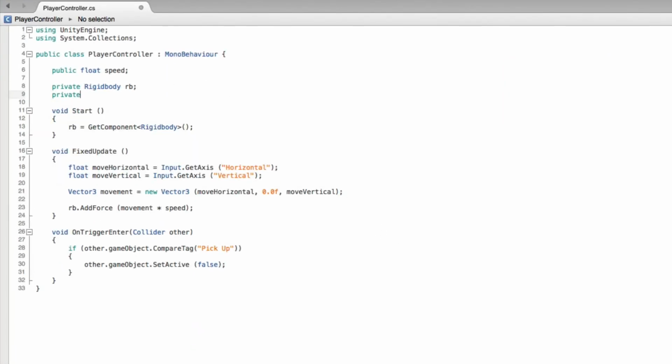Let's add a private variable to hold our count. This will be an int, as our count will be a whole number. We won't be collecting partial objects. And let's call it count. So, in our game, we will first start with a count of 0. Then we will need to increment our count value by 1 when we pick up a new object. First, we need to set our count value to 0.